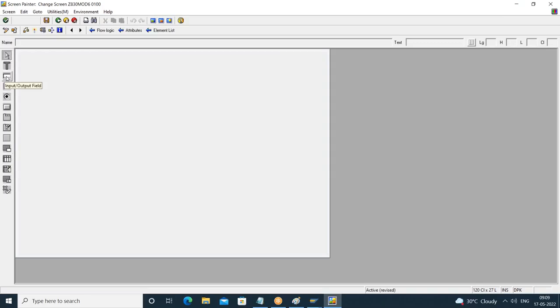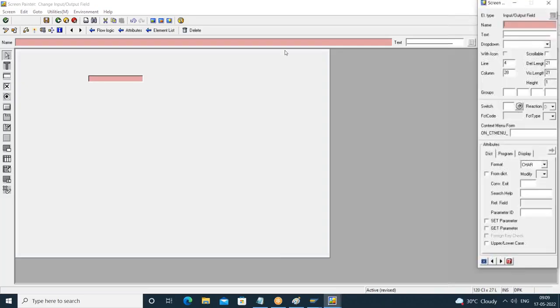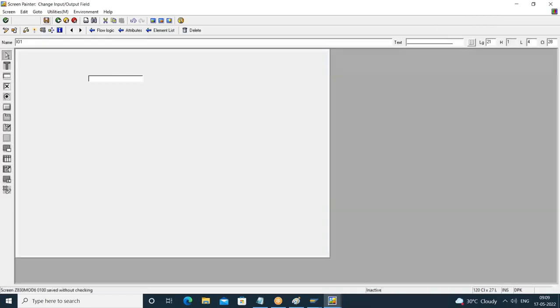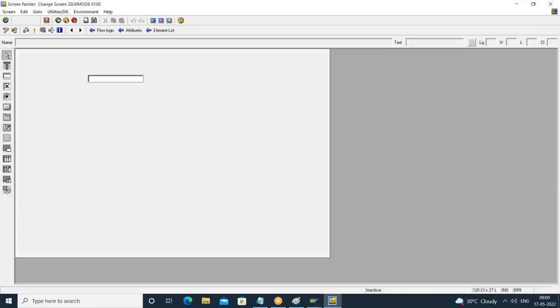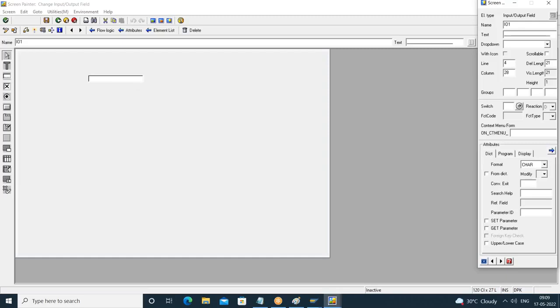So what I'll do here, I'll take the IO field. I'll draw it here. Okay. So we know an IO field can hold only one value. If I set the properties for this IO field, let me give the name as IO1. Format is by default character. Let me save it, go back and open once again. So this is the name of the input field, IO1. This IO1 only should be converted to a drop down.